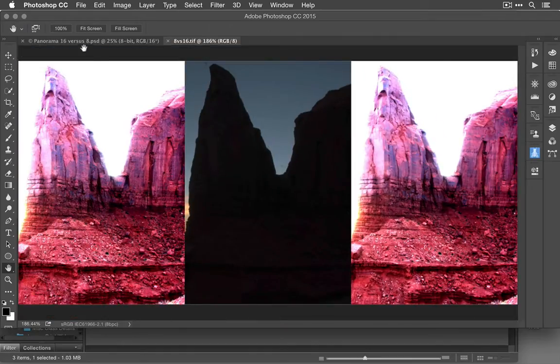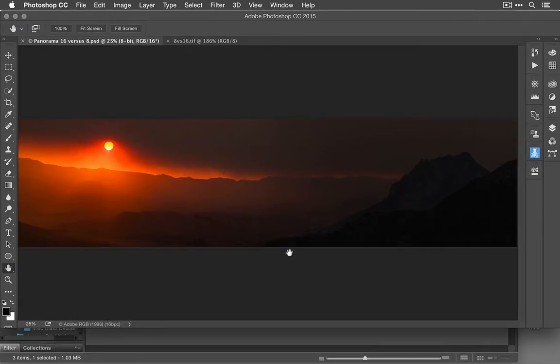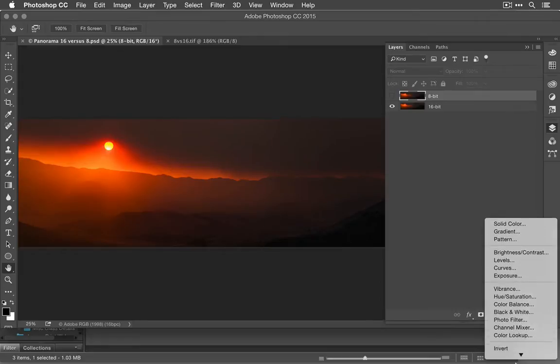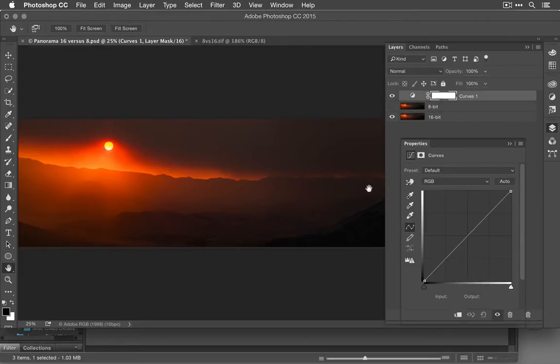To show you another example, here is a panorama that I stitched. I stitched it once in 8-bit mode and a second time in 16-bit mode. Just here, you're not going to be able to notice it so much, but if you make an adjustment to it afterwards, in my layers panel, I'm going to do a curves adjustment, and I'm just going to brighten up the dark portion of my image. It doesn't matter how I'm doing the adjustment, it just matters that I'm pulling out the detail.